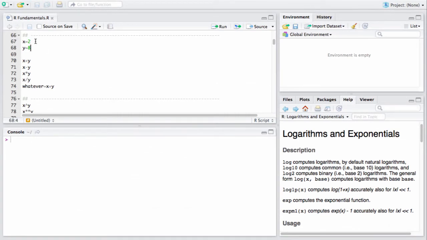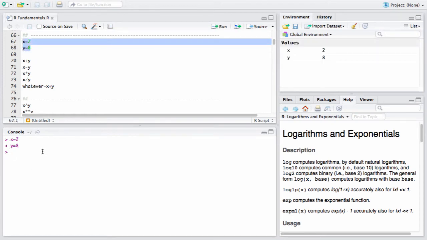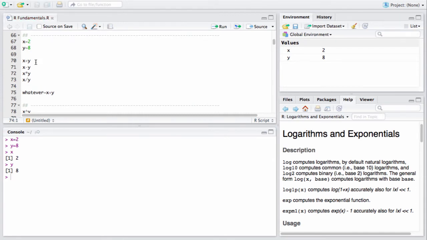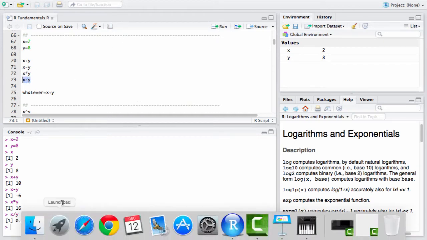Let's create two numeric objects first. So we have created x and y. X is containing value 2, y is containing 8. As far as simple algebraic operations are concerned, you can carry them out using these symbols which are available in your system, and they give you intended results. So x minus y is minus 6, x into y, which is achieved with the symbol asterisk, x divided by y, and you get the results.